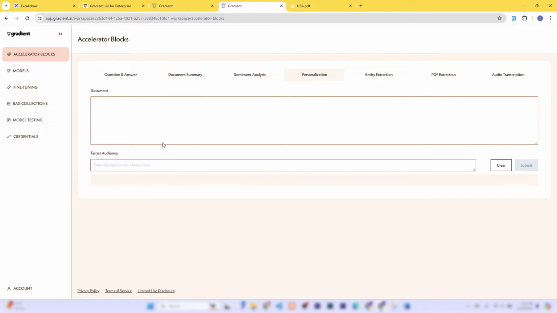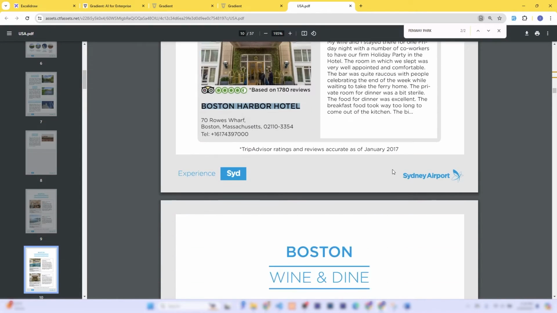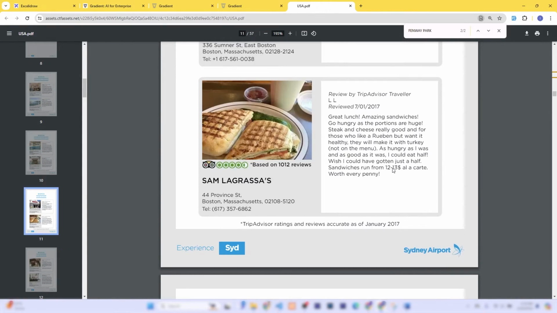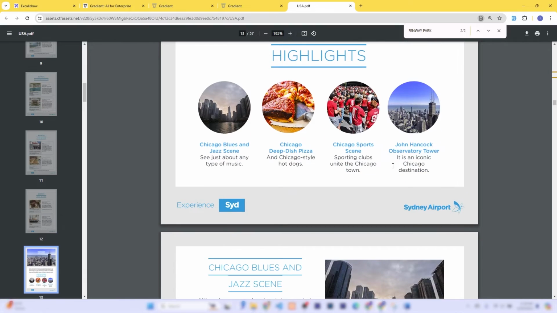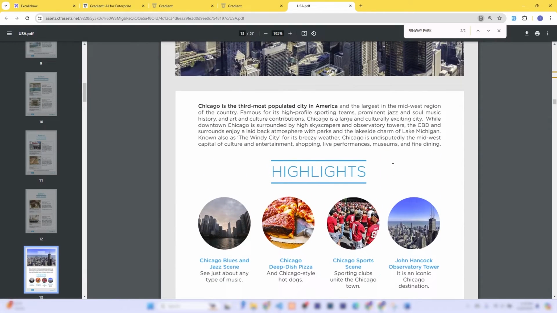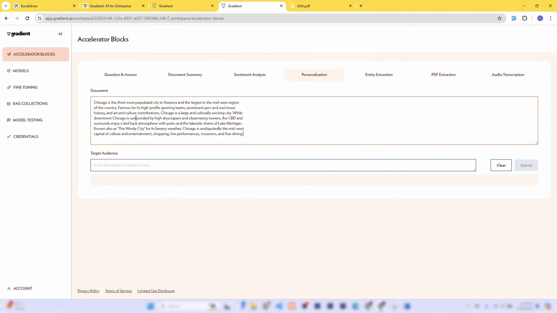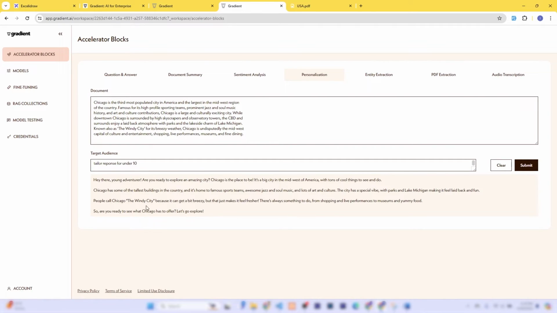Then you can go to personalization as well. Let me also copy some other information from this document and see what personalization actually does. Chicago is the third most populated city in America. Let me use this information and say we want to personalize our response and tailor it for under 10 years. Click submit. It's going to give us a simple response tailored for people under 10 years.